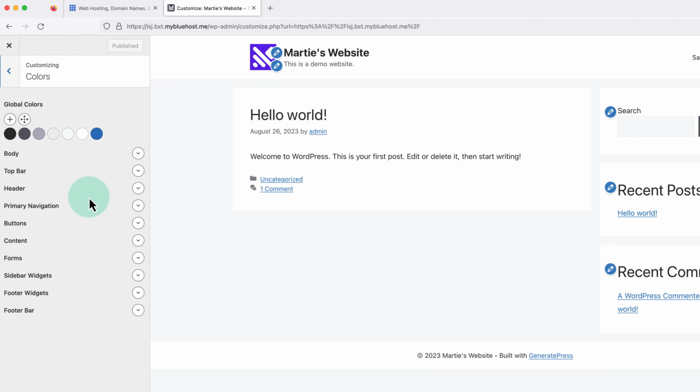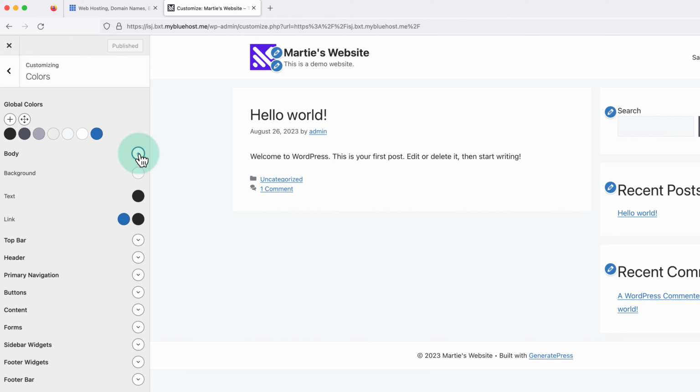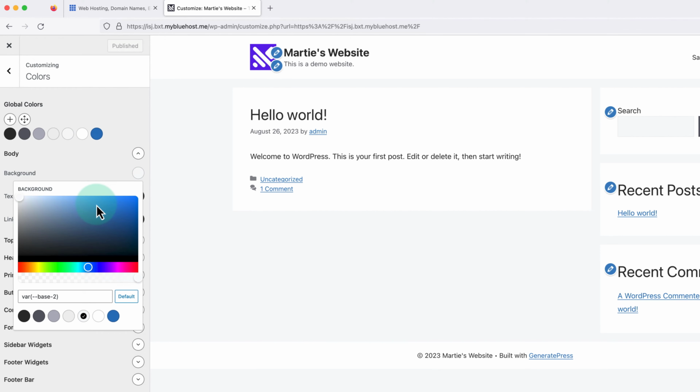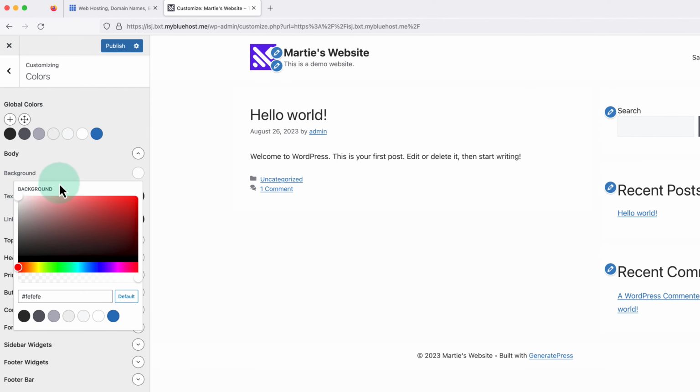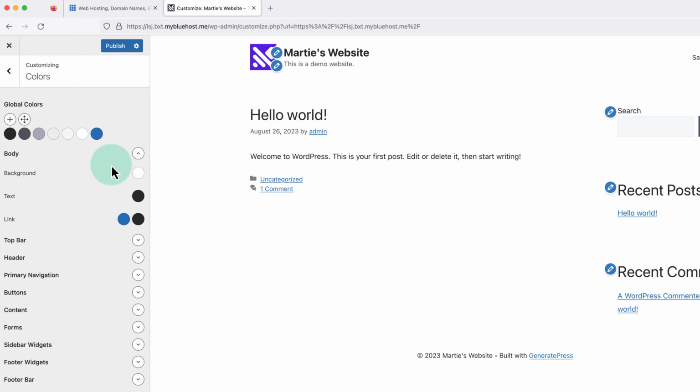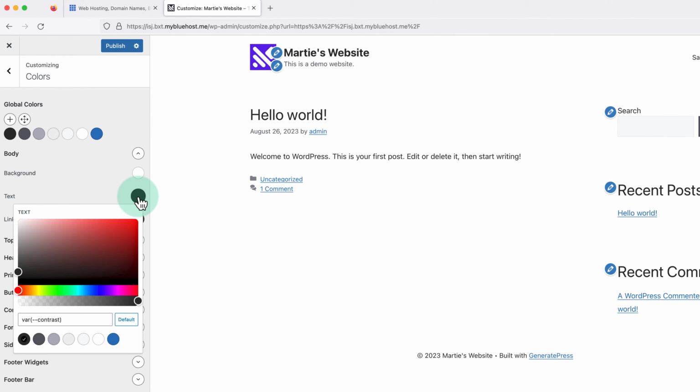To get started, we're going to click the down pointing arrow beside Body, and here we can change the background color. And for this example, I'm going to make mine solid white. Then under this we can change our main text color, and we'll see it updates on the right. But if we ever change one of our colors and then want to change it back, we just need to click here where it says Default, and it'll go back to the original color.